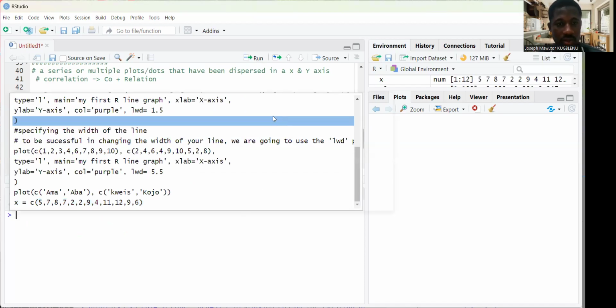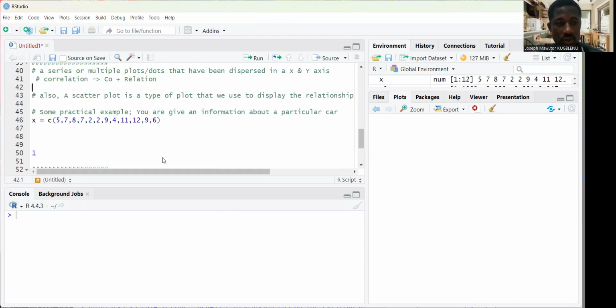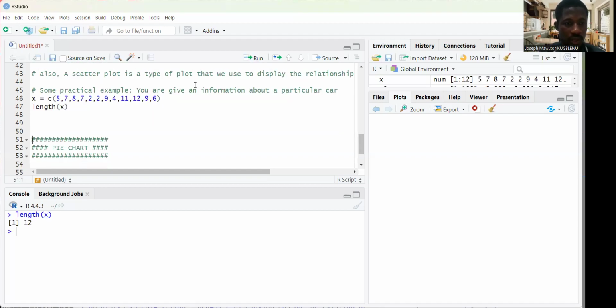Let me clear my console. To clear your console, do Control plus L. Okay. So let me check the number of items I've specified. Length function, x. Run, Control Enter. Okay, so 12. Let me count: 1, 2, 3, 4, 5, 6, 7, 8, 9, 10, 11, 12. Okay, good.